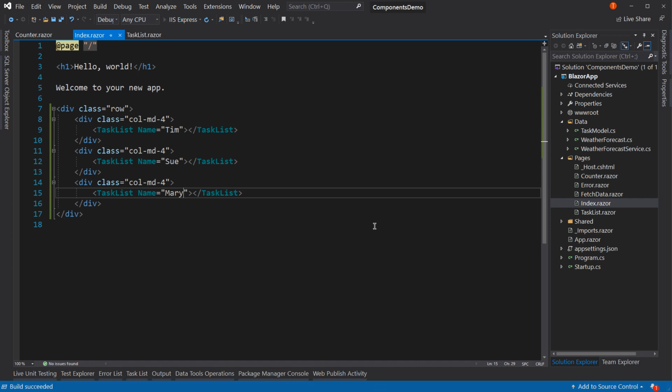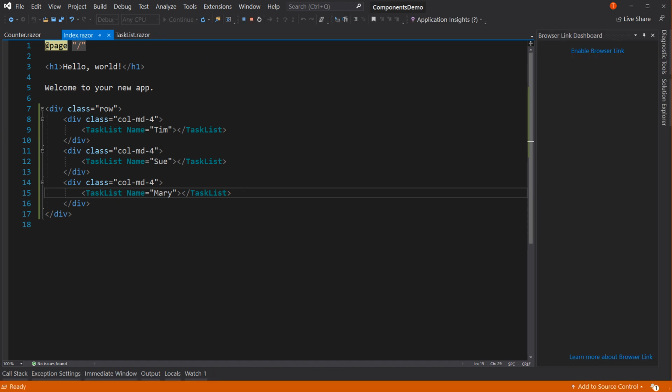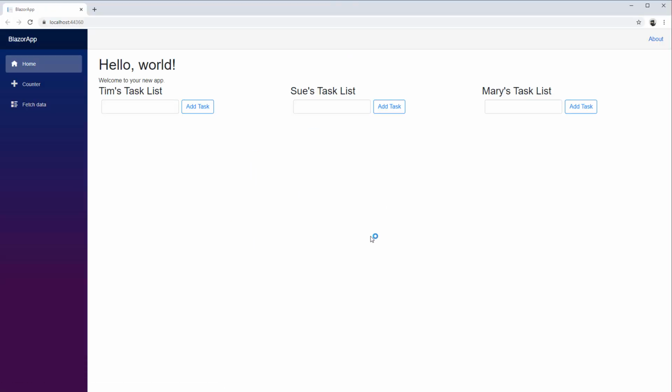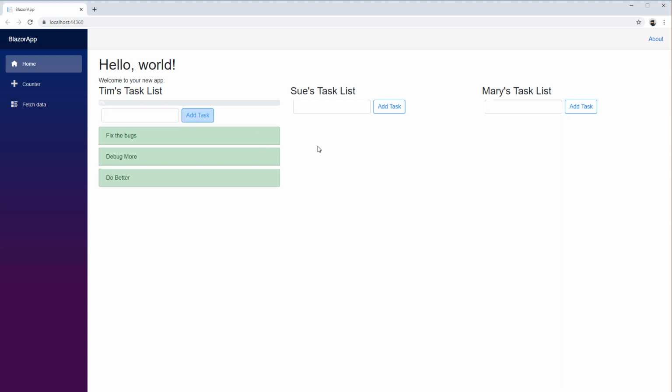So Tim, Sue, and Mary are in a meeting. And we've got this master page we're going to pull up where, as we're taking notes in the meeting, we're going to say fix the bugs and debug more and do better. Those are my tasks.